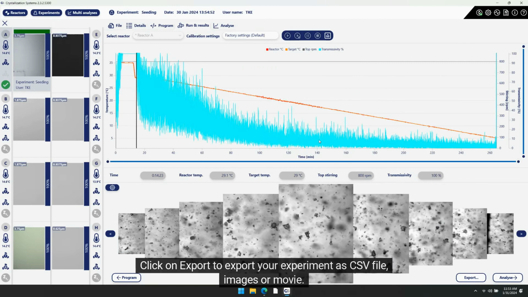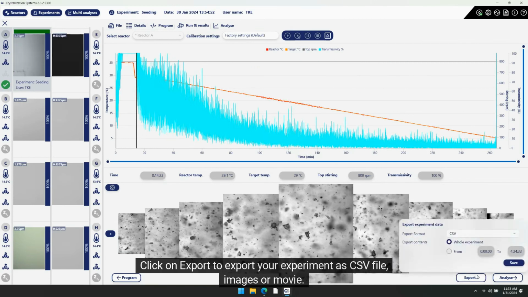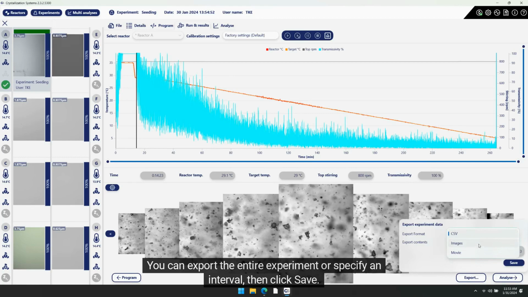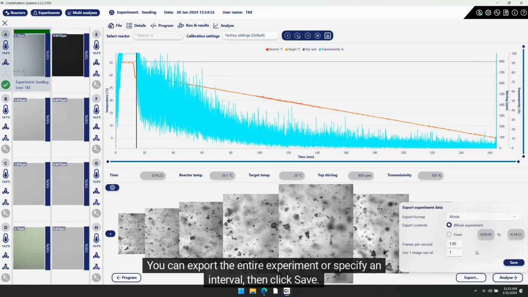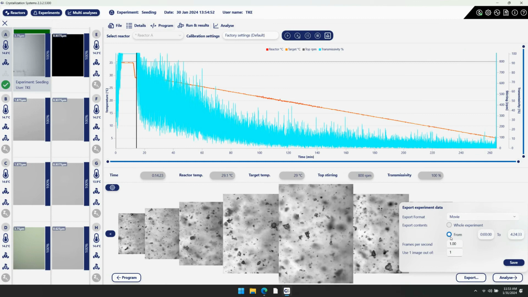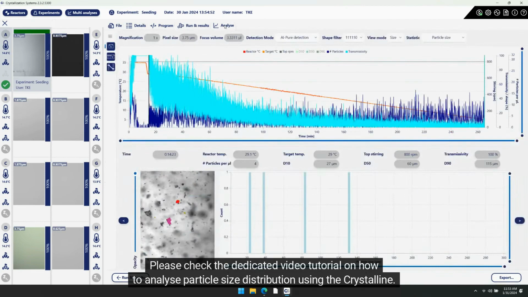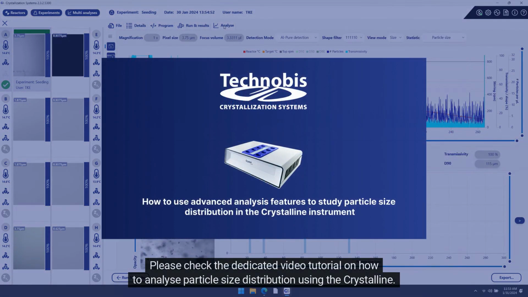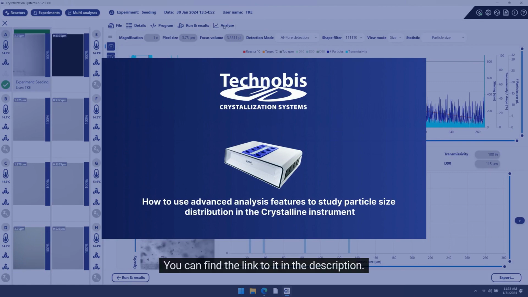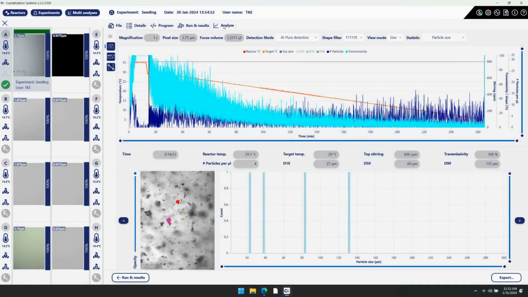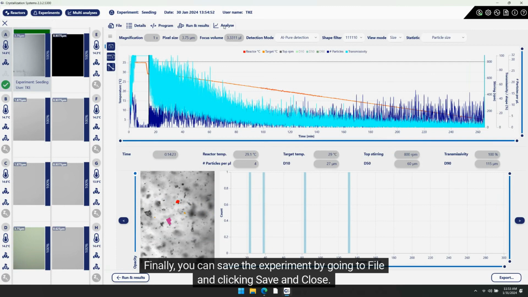Click on Export to export your experiment as CSV file, images, or movie. You can export the entire experiment or specify an interval, then click Save. To analyze the data, go to the Analyze tab. Please check the dedicated video tutorial on how to analyze particle size distribution using the Crystalline. You can find the link to it in the description. Finally, you can save the experiment by going to File and clicking Save and Close.